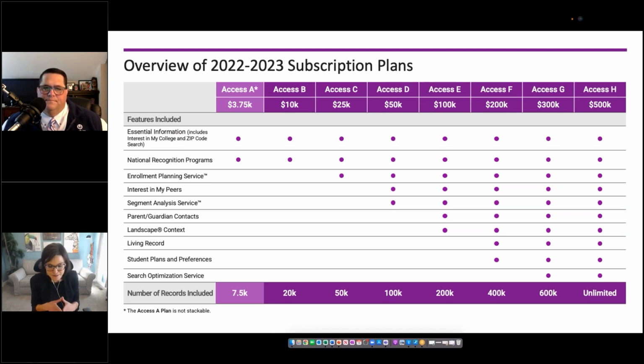I'm going really fast, so my apologies, but Interest in My Peers is taking Interest in My College a step further and will help institutions find students with interest in colleges that have similar characteristics. You can decide on your own subsets of peer groups where you want to know when students have those institutions on their college list. We have that in a pilot program right now, and we'll be sharing data very soon on Interest in My Peers.